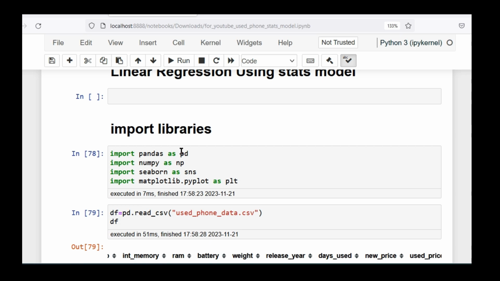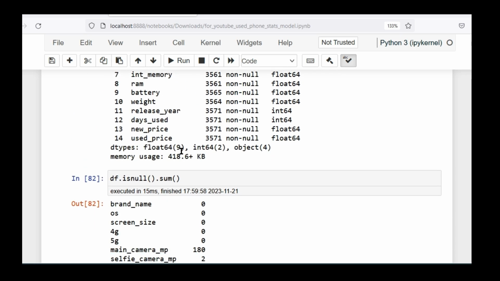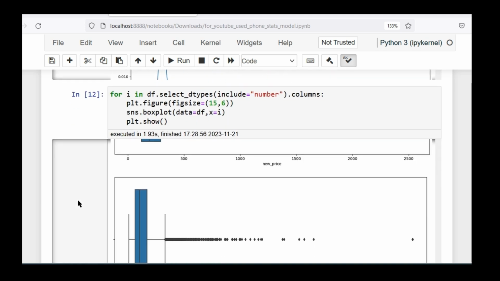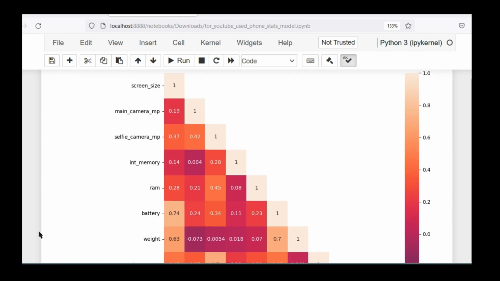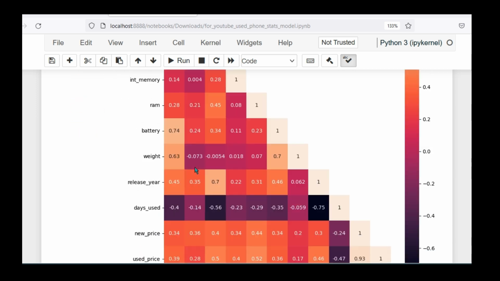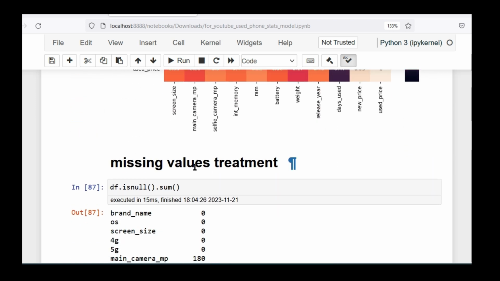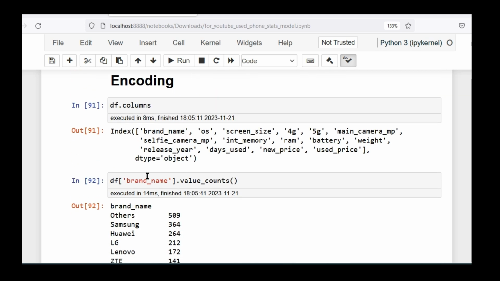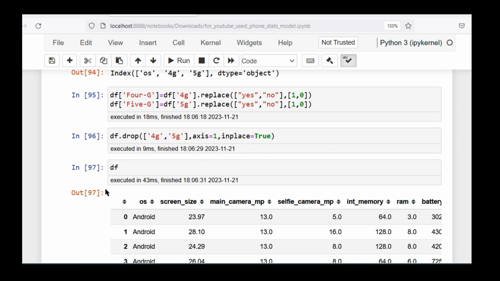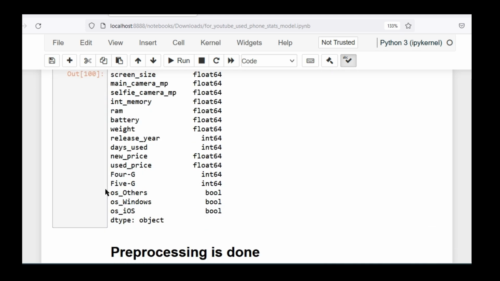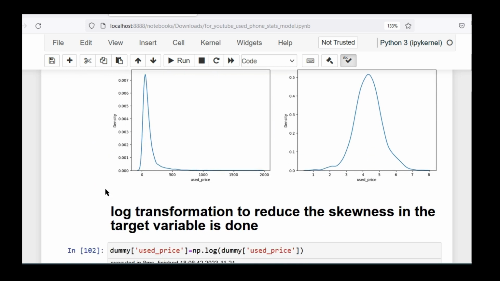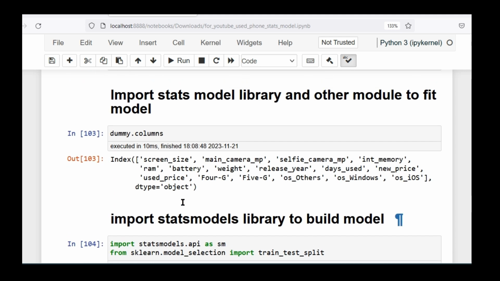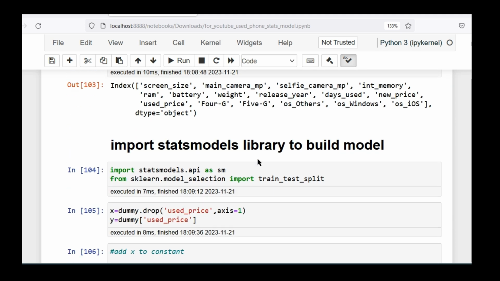First we import all the libraries, then do some sanity check of the data. After that we did the exploratory data analysis to understand the distribution and outliers. After that, for the relationship of the data, we got the correlation matrix and the heat map to understand the relationship. Then we did the missing value treatment by imputing the data. Then we did encoding of the data. Then after that we fit the model. We did the transformation of the data to reduce the skewness in the target variable. Then we fit the model by using the Statsmodel library.